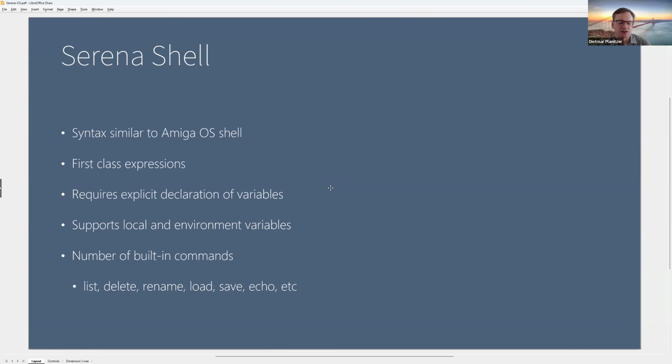Then in user space, we have a shell. The syntax is similar to the AmigaOS shell, but one huge difference to AmigaOS and basically POSIX shells is that in the Serena shell, everything is treated as an expression. I will show later in the live demo what this means in concrete terms.